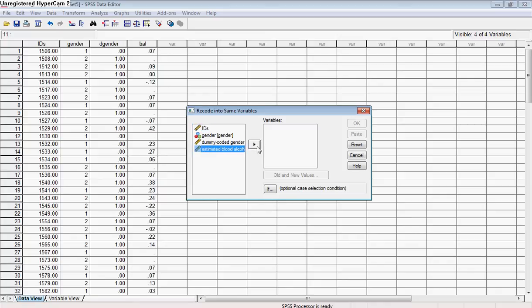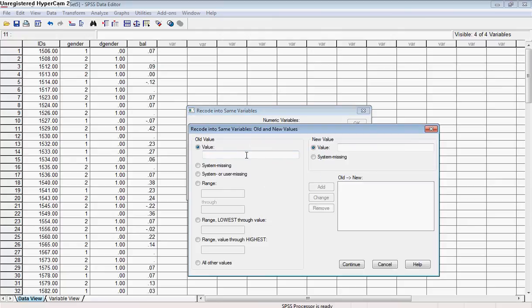We just click that over into our numeric variable group here, and then we just need to click on old and new values to specify that we want the lowest through value 0. So anything negative, the lowest value we have all the way up through 0 will be coded as 0. And that's just going to target those particular values.